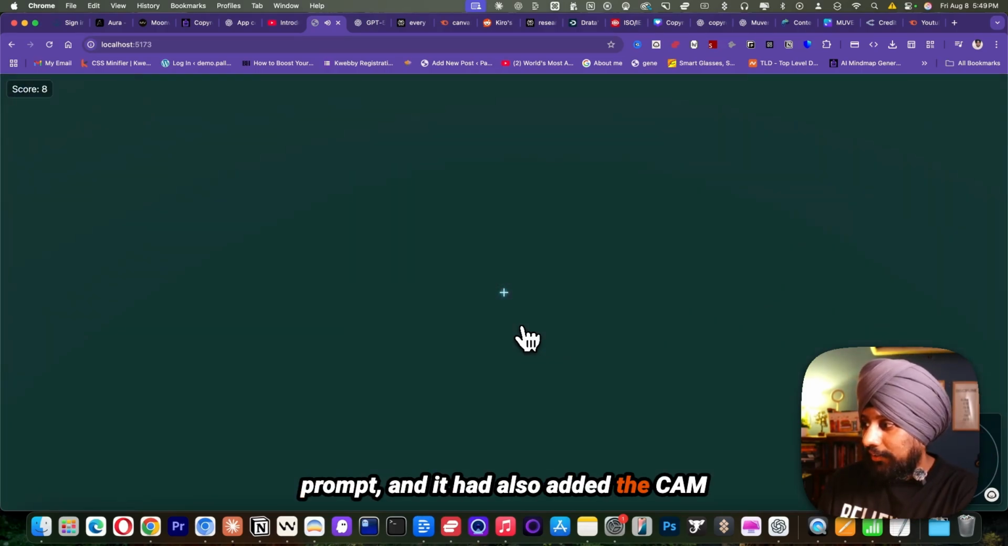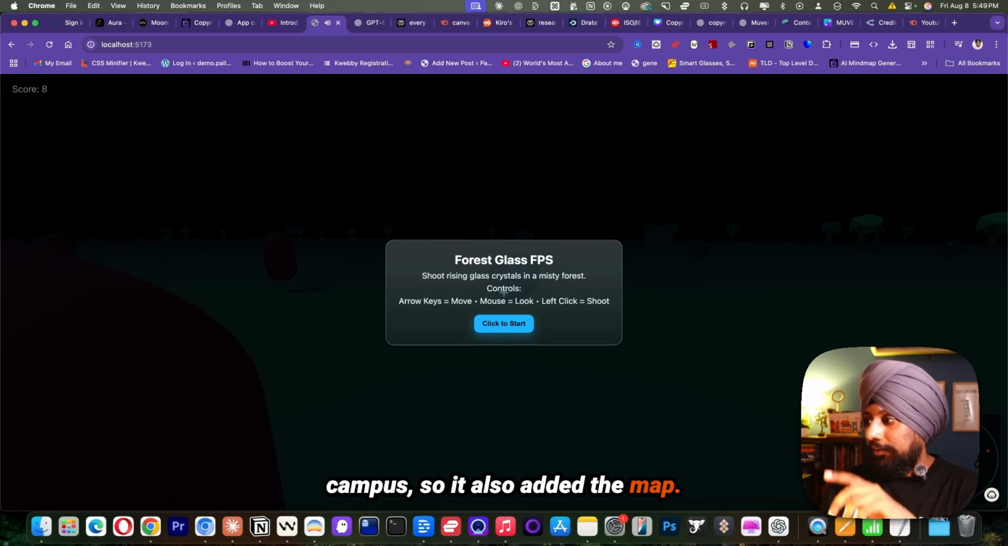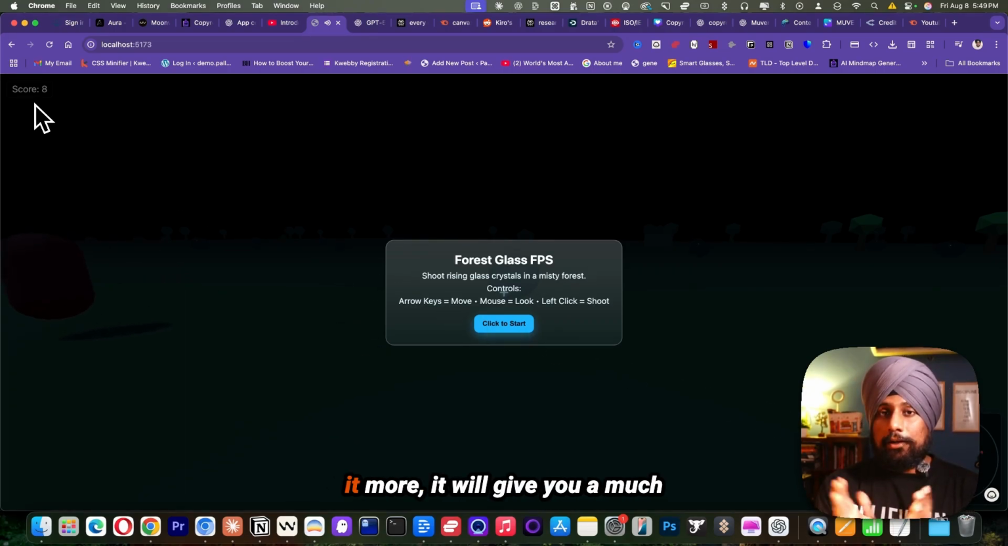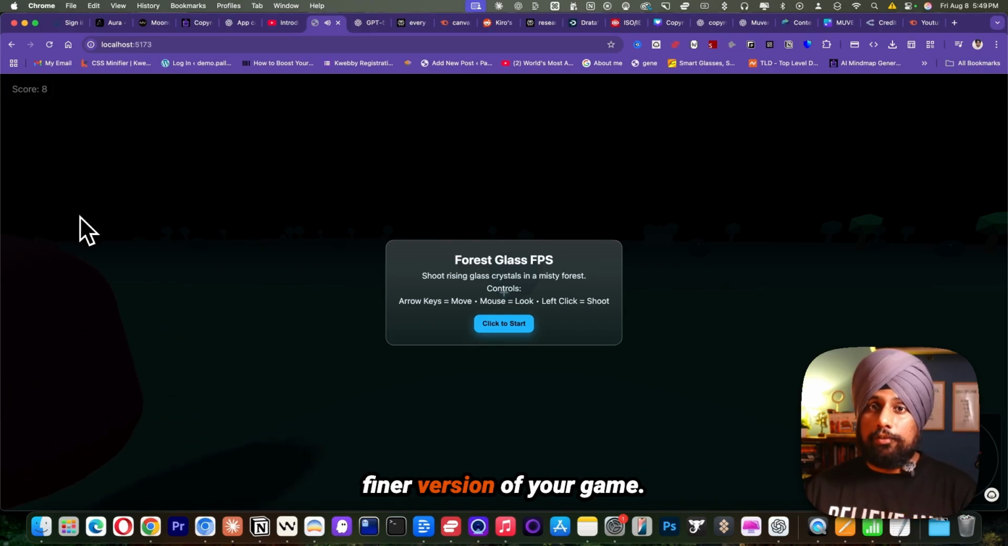And it had also added the compass. So it also added the map, as you can see on here, the scores on here. And if you iterate it more, it will give you a much better final version of your game.